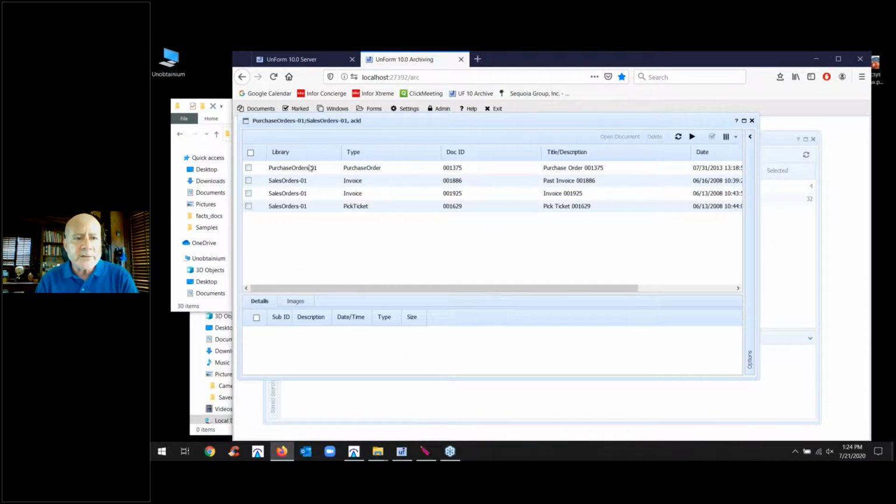So you'll notice here, this is the new column that shows you in which library that particular element was found. So here we can see the first one was found in the PO folder, while the other three, those were in sales orders.